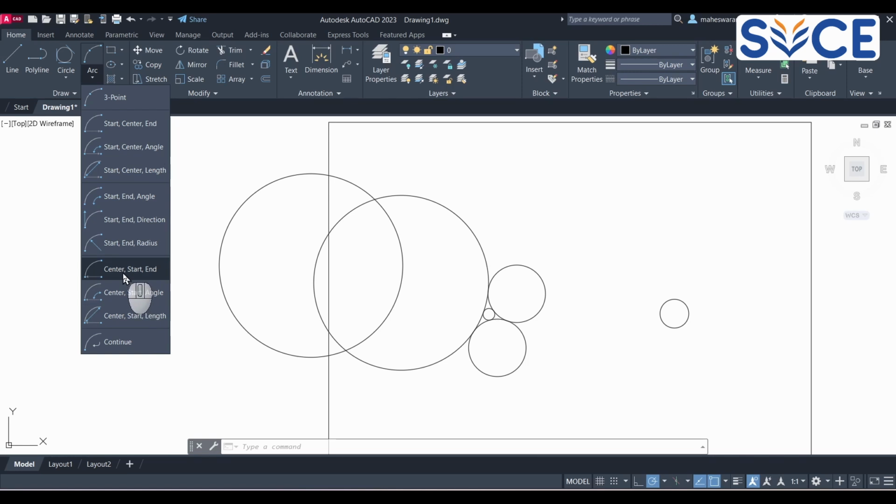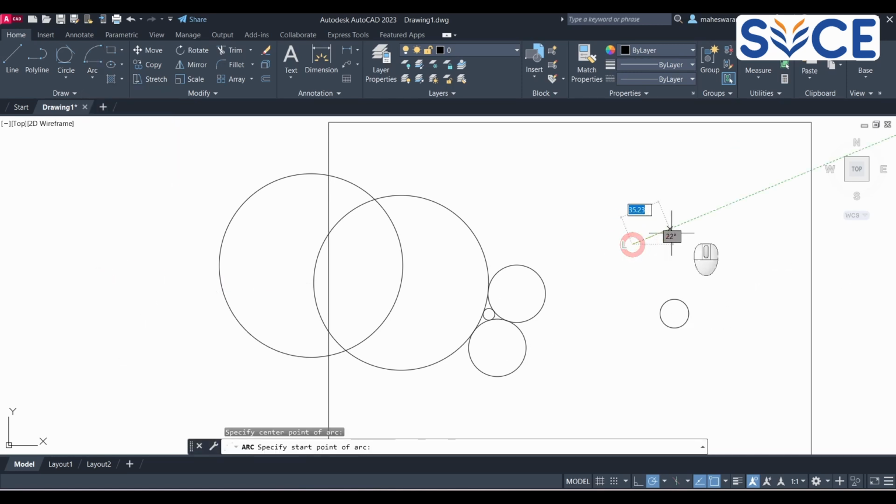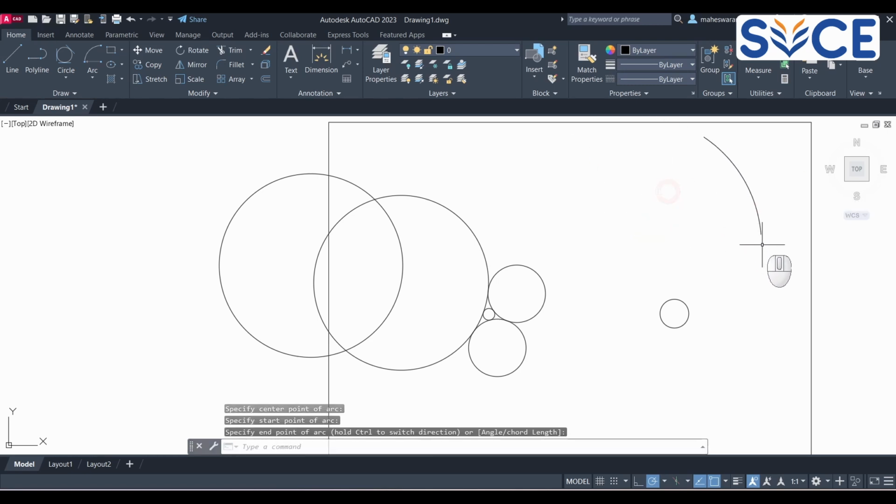For example, let me go to center start end. Let me click this center start end. So this is my center point. This is my starting point. This is my ending point. Okay, see, its starting point is here, ending point is here. Your arc is produced from here to here.